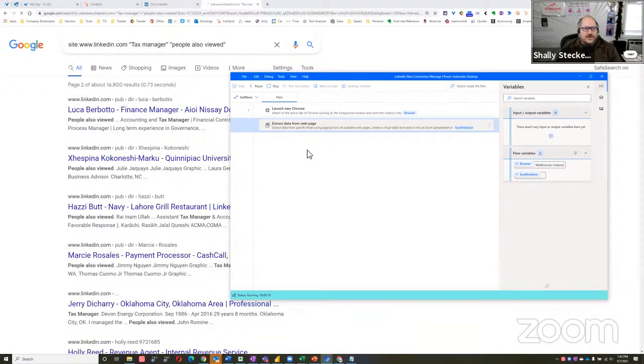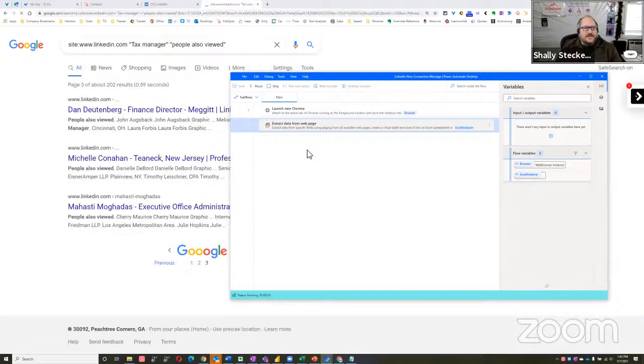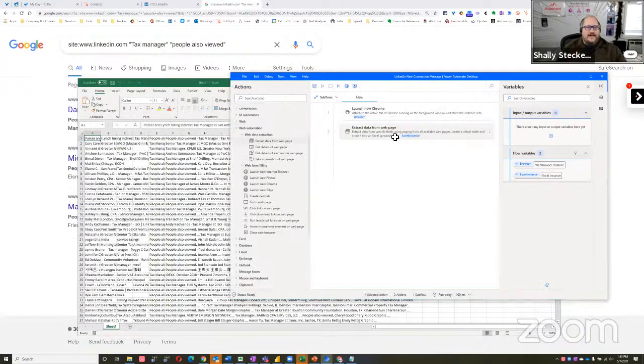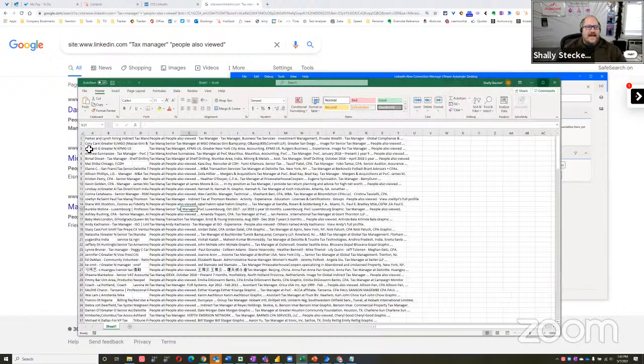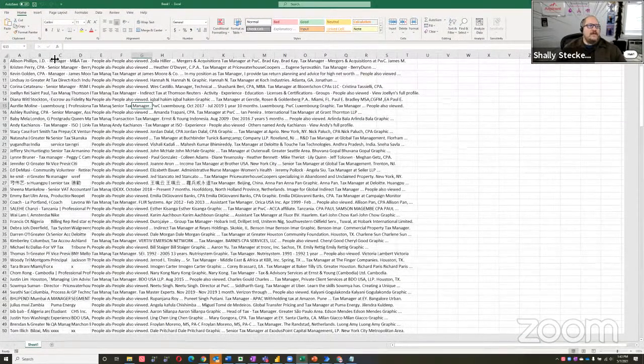So it's now on page 2, extracting the data. Hopefully there's a page 3. There we go. Now it's on page 3, and there's only 3 results on page 3. So we're going to have somewhere around 203 results possibly once we pull this up. And there it is. So all of that worked great. We just need the last little piece, which is the URL.